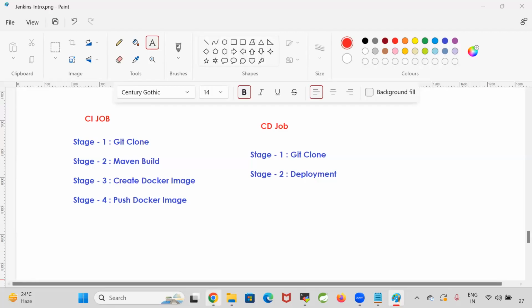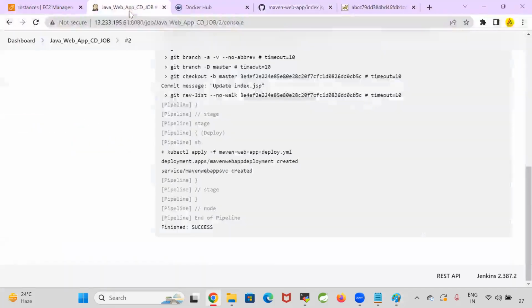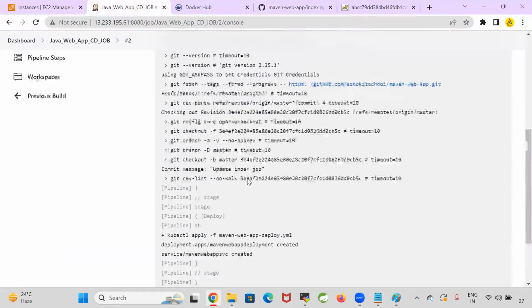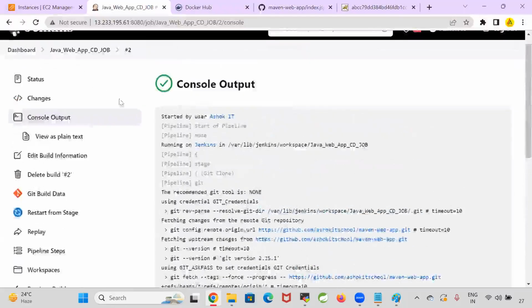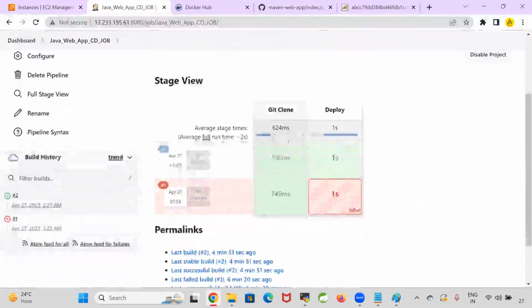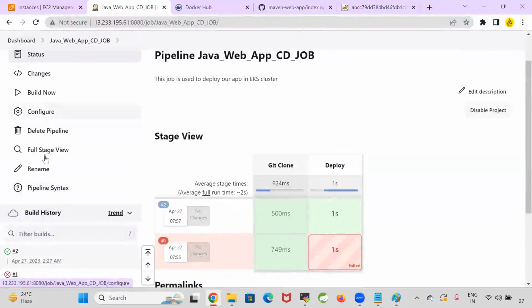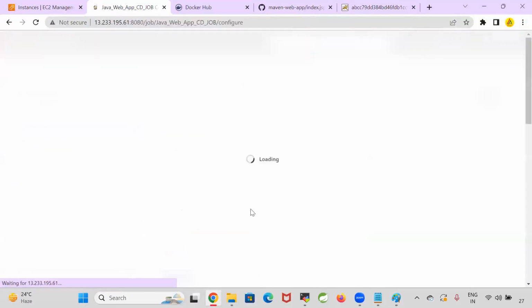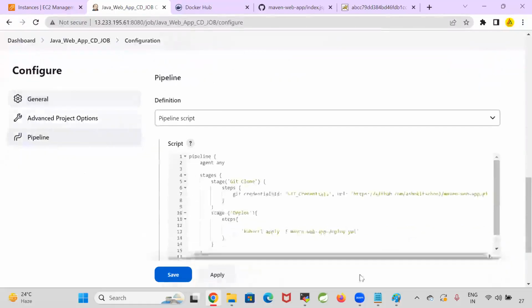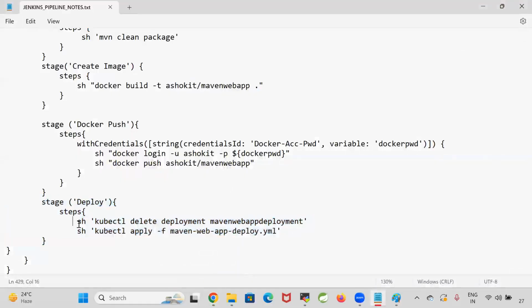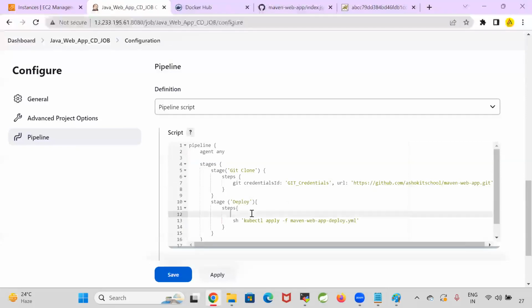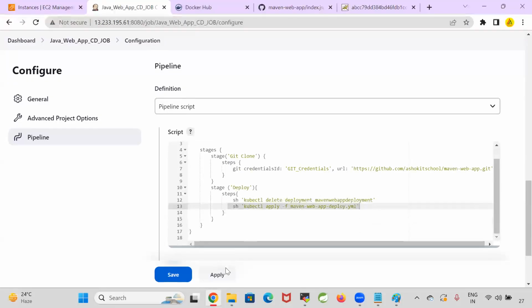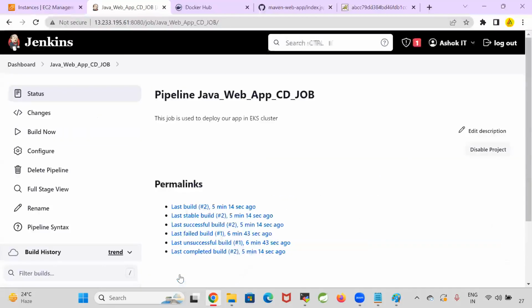Okay, good. Now here guys, in the CD job, Kubernetes deployment is happening. If I want to deploy the latest code, I need to delete the existing deployment. So in order to delete the existing deployment, I'm going to configure this command now. So deployment is already available. If I want to do the latest deployment, existing deployment should be deleted, then latest deployment should be created. Click on apply, click on save.